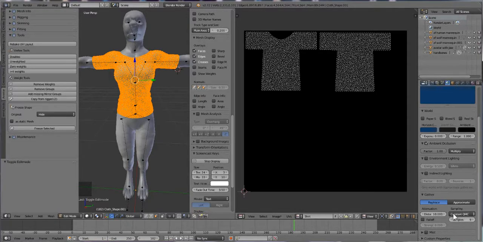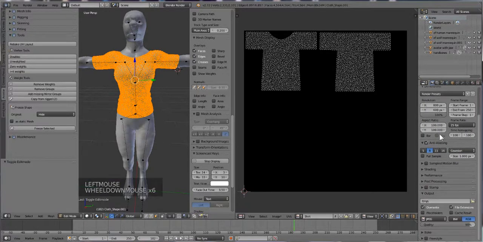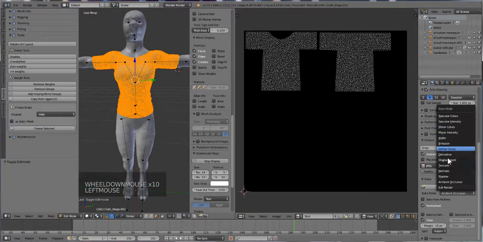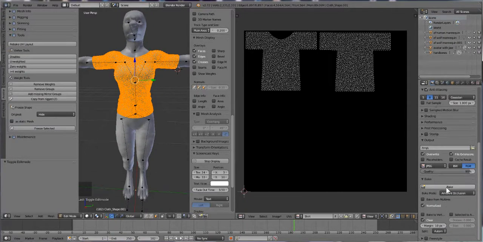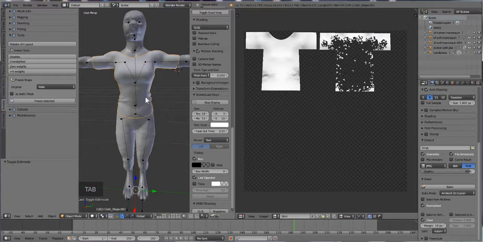So once you have your sample rate set, we're going to go over to the rendering panel, which is this little camera here, and you're going to scroll down until you see bake, and you're going to switch it from whatever it is, it might be on full render, to ambient occlusion. Make sure you have these boxes checked, normalized and clear, and then you're going to hit bake, and we're just going to watch it bake the shadow map onto the texture. And you don't have to watch it. Here we go.